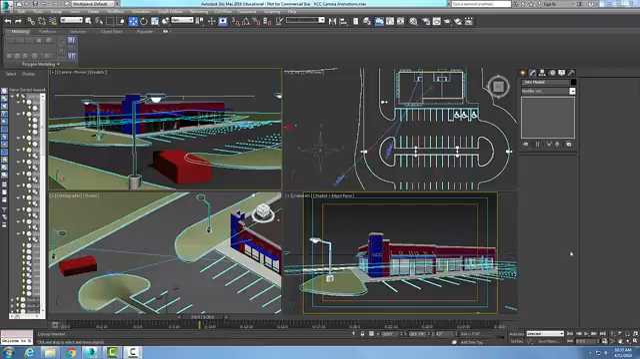Toggle auto key mode. The toggle auto key mode is used to turn on the auto key animation mode. It's found down here on the bottom, and when we turn this on, it turns red. And it'll also turn the time slider red. That tells you that we are creating an animation at this time. It'll also create a red border around the active viewport that we are making changes to.